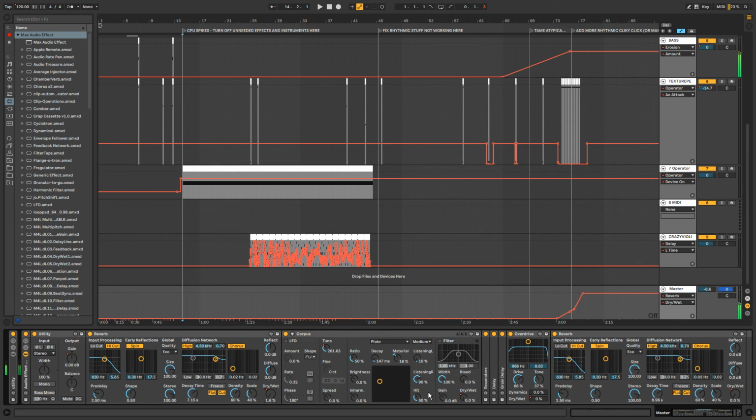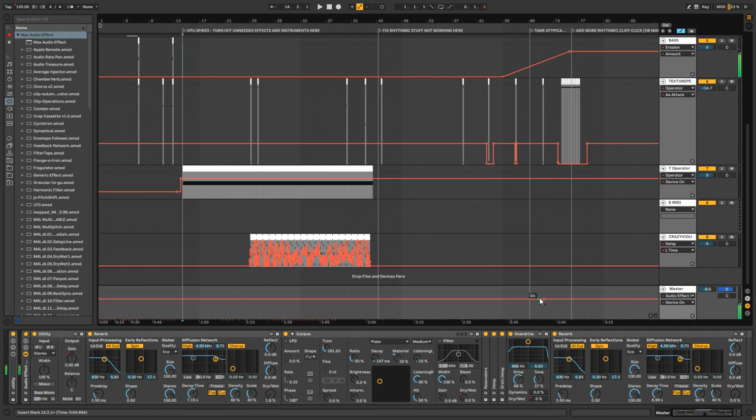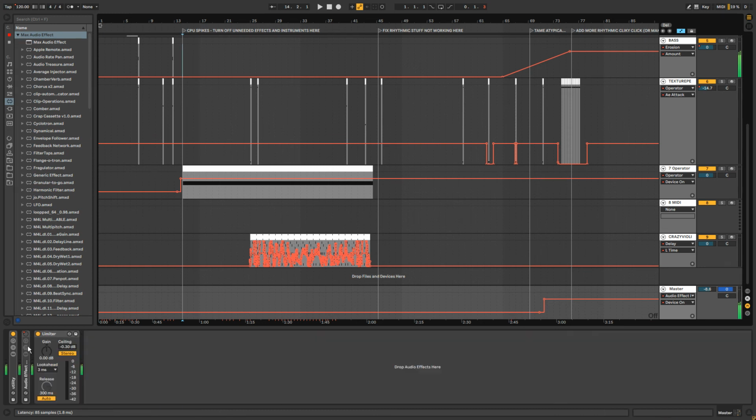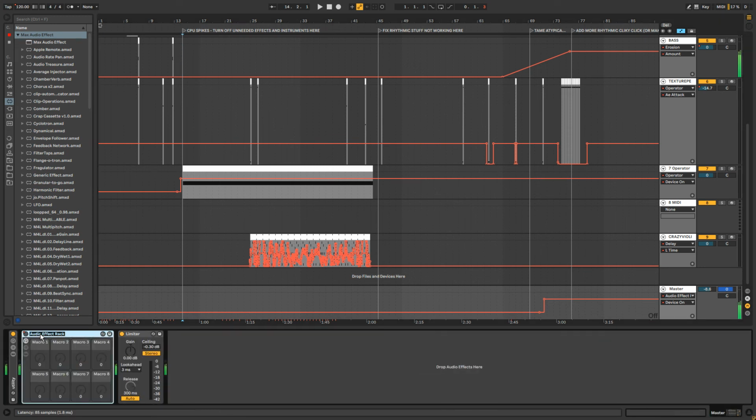Let's see, I wanted to have these basically be turned off until we need them at the end, because otherwise they basically eat up CPU as they are on the master channel, and you have stuff running through them. Master effects. All right. Wow, that tone.